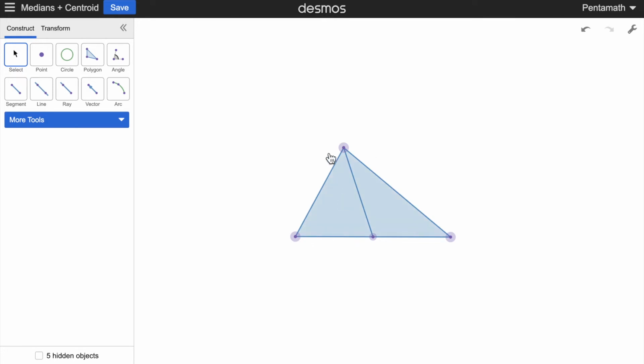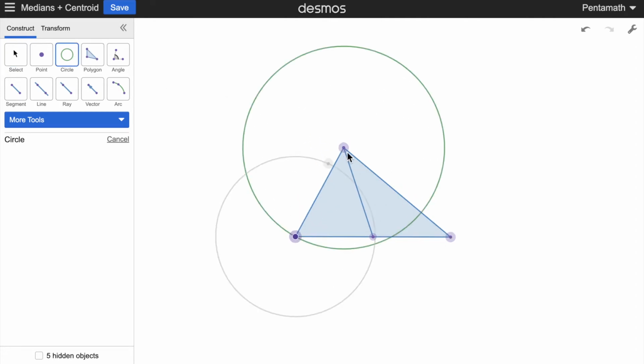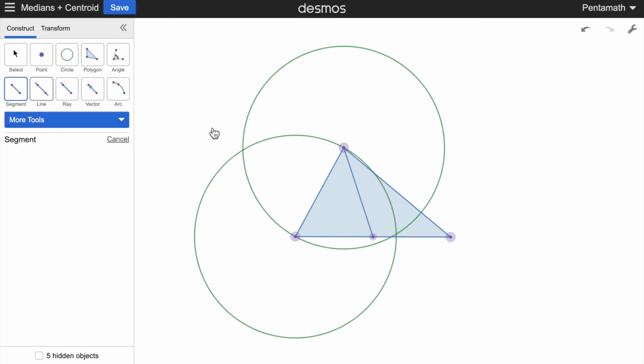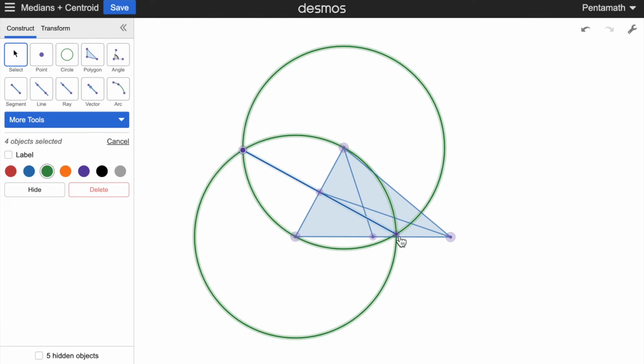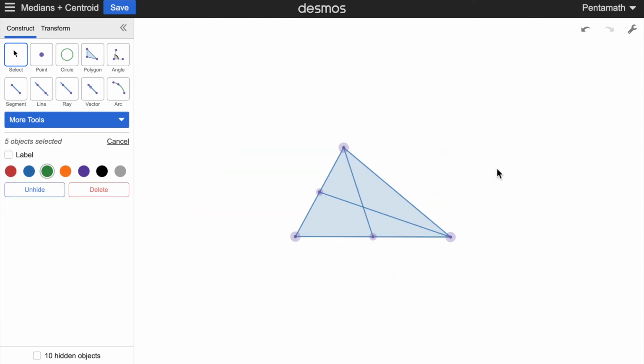Now we just do the same thing for another median. I'm just going to be doing this median over here, so we'll need to bisect that segment. Just get two circles, connect up the intersection points, make sure you get the right points, and also then we again get the intersection of those two lines, and again that is the midpoint. Connect it to the opposite vertex, and hide everything that we used to get it. And now we have our second median.